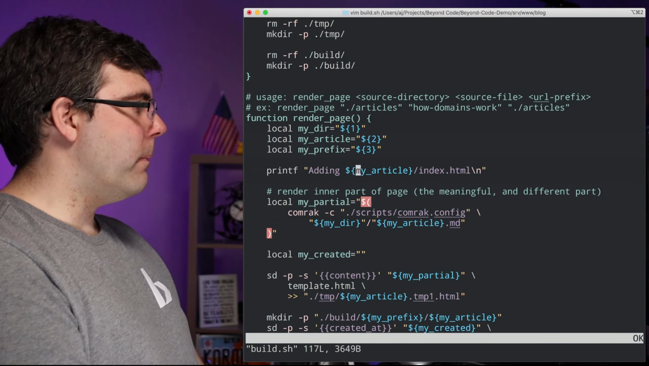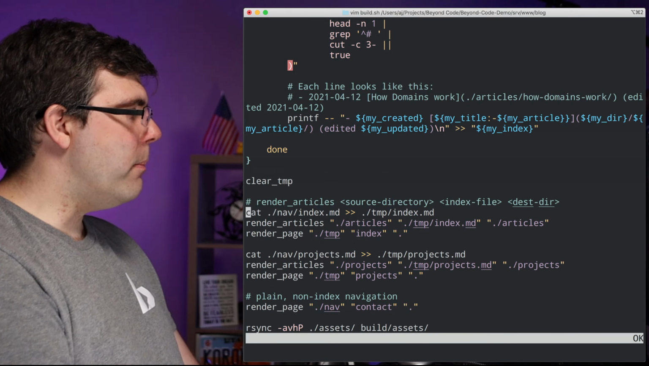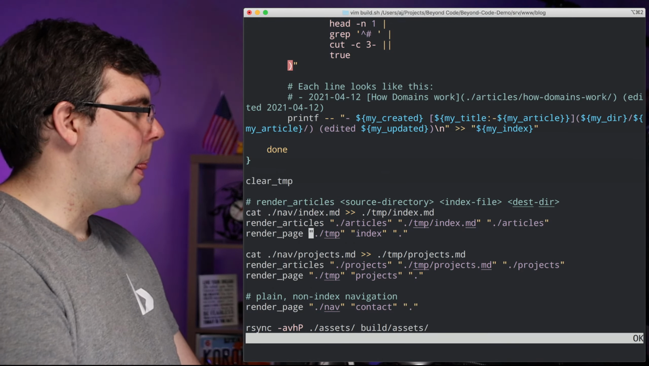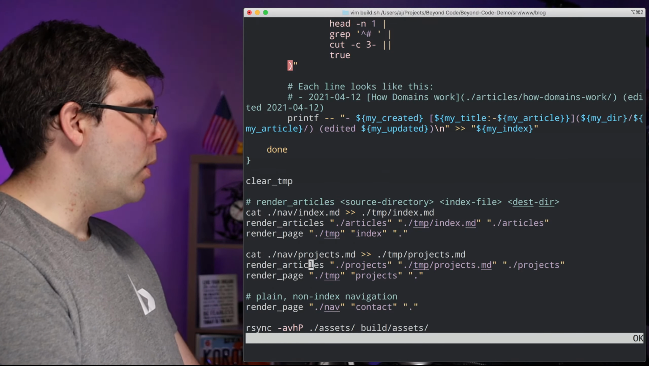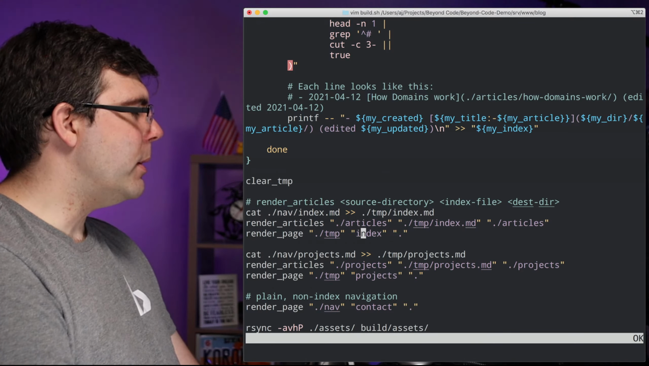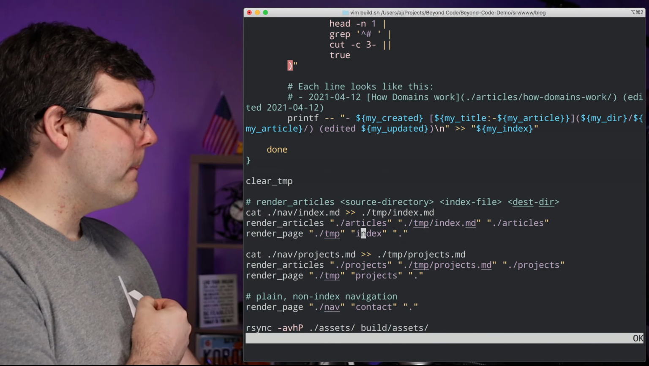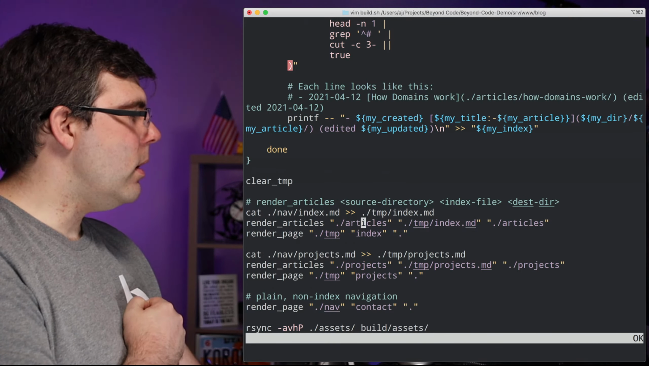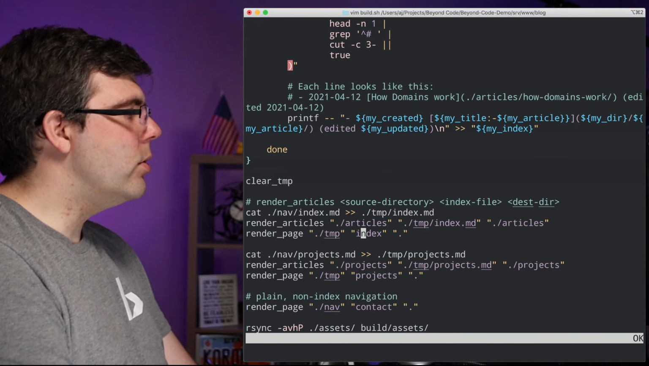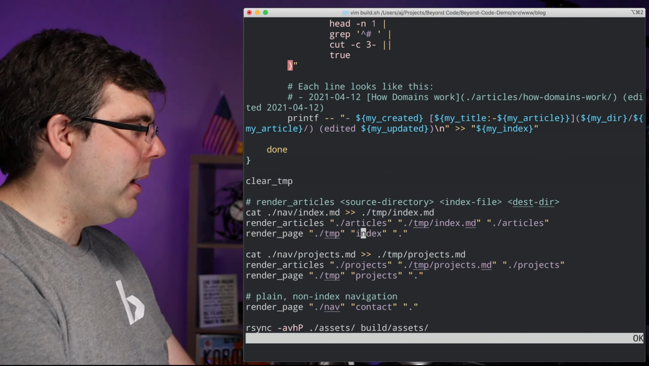So I'm going to go back in here, and I'm going to go down to the bottom where we have our main code. Right here, we have this very special case. And the question is, what do we do about it? Because we're going to render all of the articles, and then we're going to render the page. But the page has a file name of index, but we want its output name to not be index.